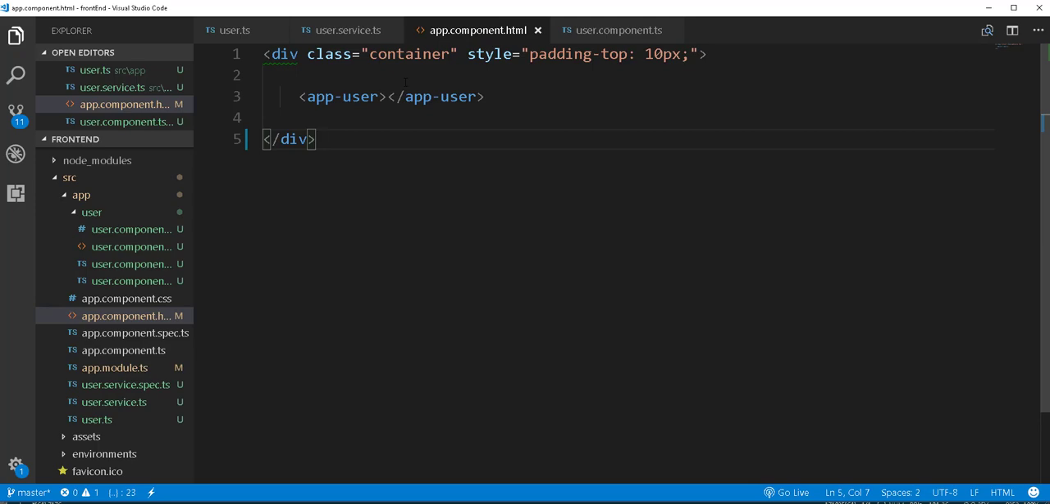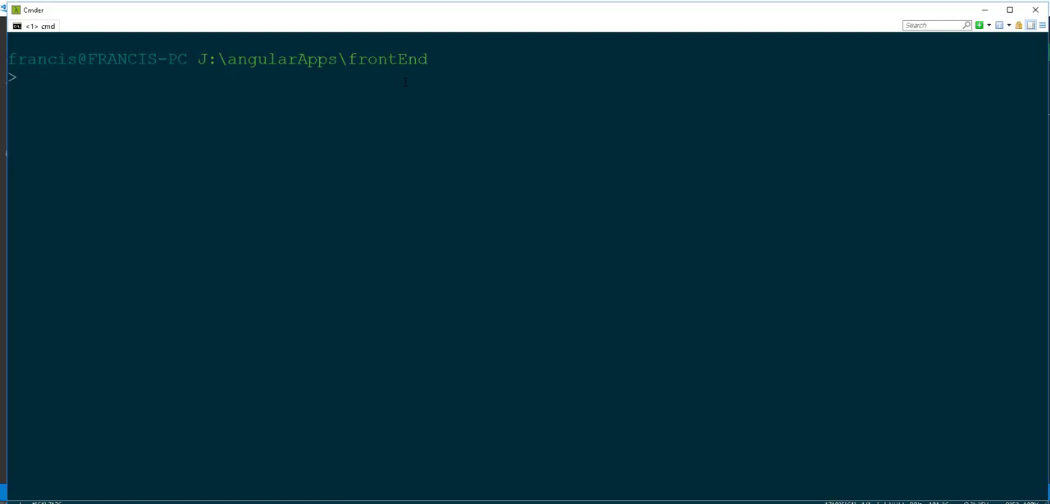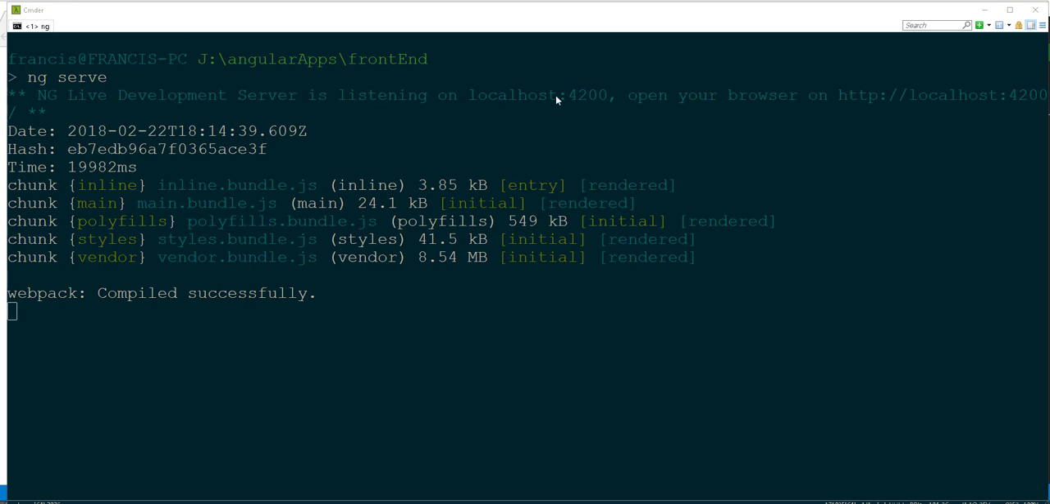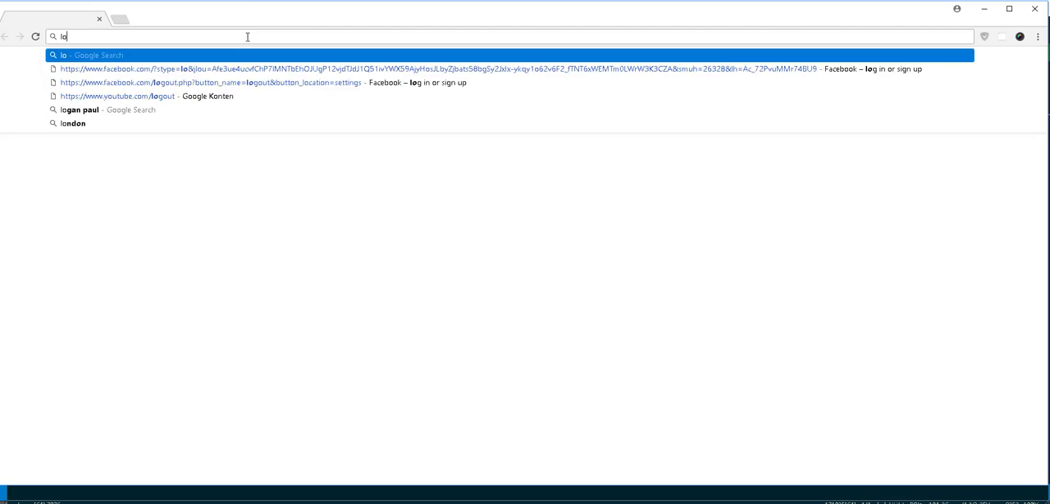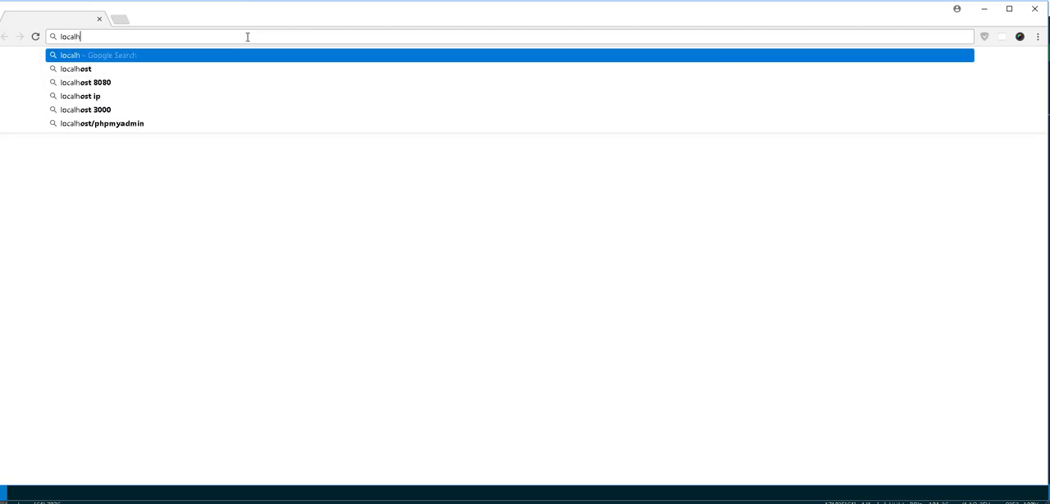And back in the command line, I'll go ahead and run this application. So I'll type here ng serve. So the application is running. Back in the browser, we can navigate to localhost:4200, and we get the following.